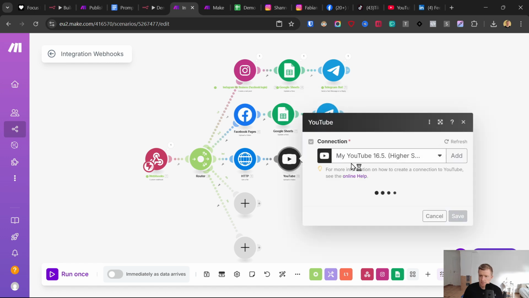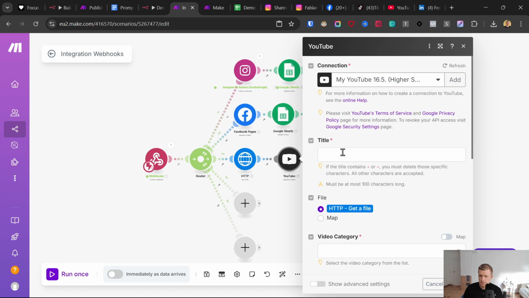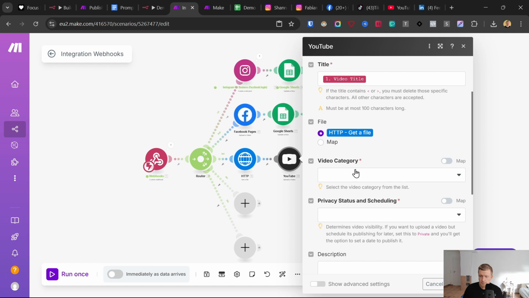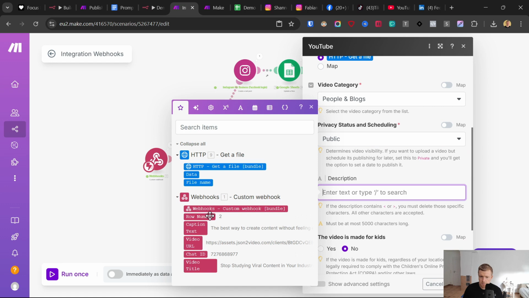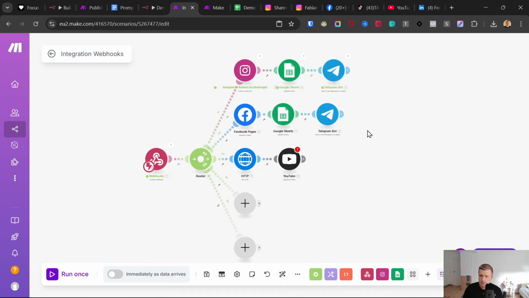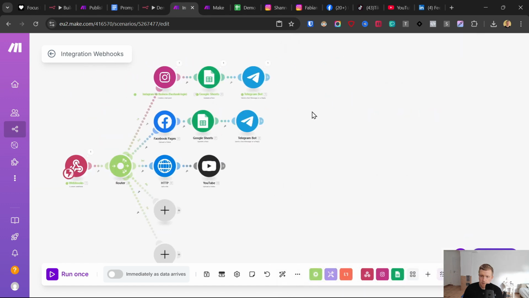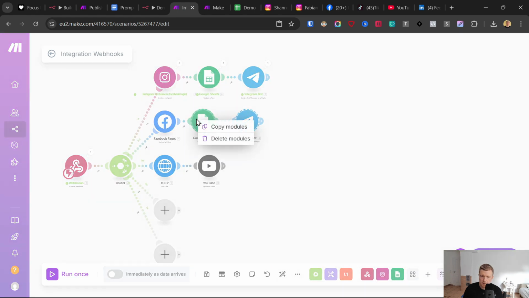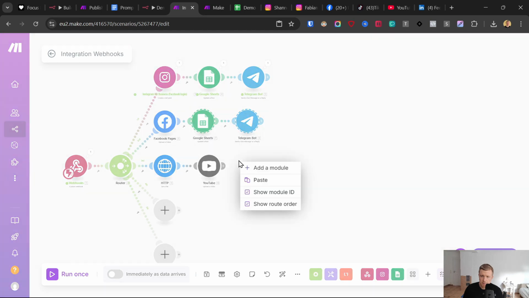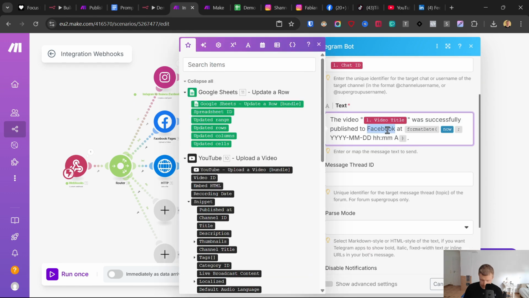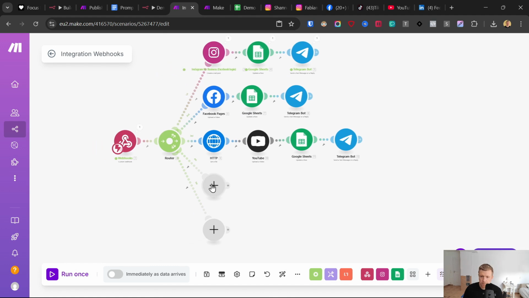Click on save. Now open it again so the error goes away. Go to the title. This is just the video title. The video file is already selected. Now I need to choose the category of my video. Select publish. The description is just the caption text. Save. Okay, save again. Then duplicate this again. You can press the shift and then copy and paste. Change this to YouTube here. Save.